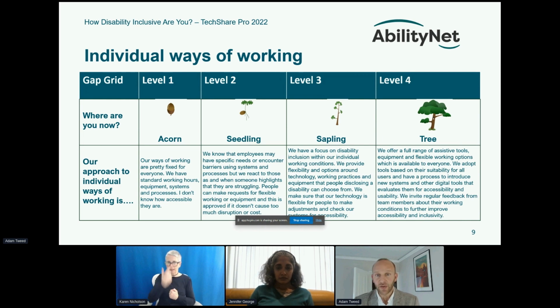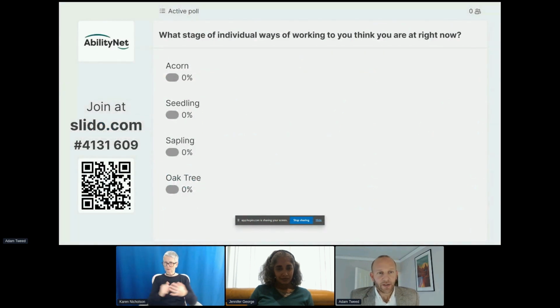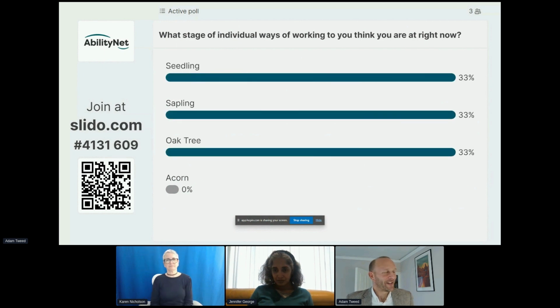And then finally, at tree stage, we offer a full range of assistive tools, equipment, and flexible working options, which is available to everyone. We adopt tools based on their suitability for all users and have a process to introduce new systems and other digital tools that evaluates them for accessibility and usability. We invite regular feedback from team members about their working conditions to further improve accessibility and inclusivity. So hopefully you were able to pick one of those, and I'm just going to skip on to another Slido. If those of you quick off the mark wouldn't mind voting, fantastic.